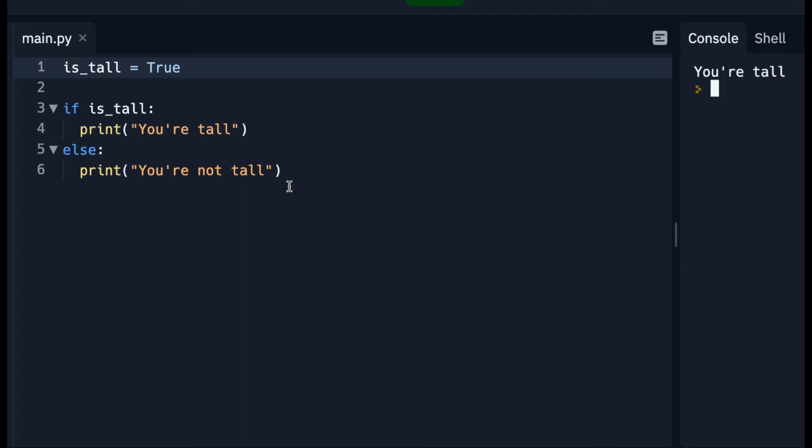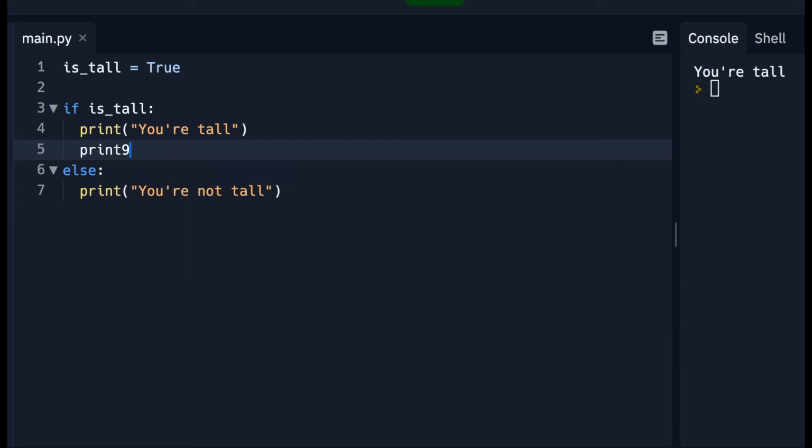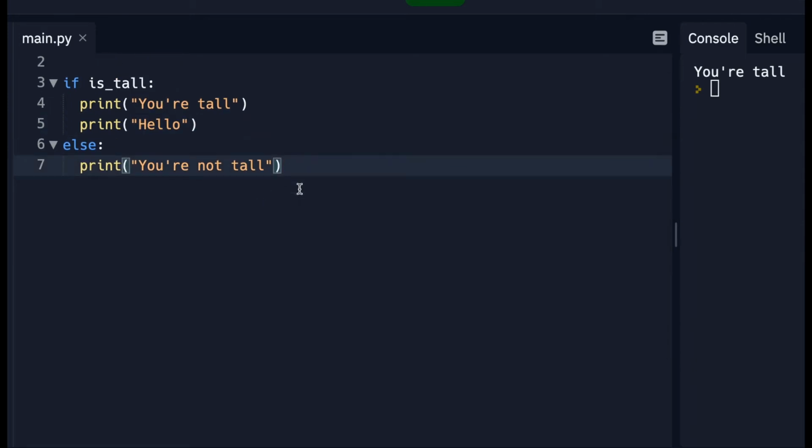Now, there are a few caveats. The first is after the if statement right here, and then else, you need to have colons. And then underneath the if statement, you need to tab everything. So maybe you say print you're tall, print hello, whatever. Everything that applies to this conditional, everything that we want to do if is tall is true, needs to be tabbed. The same is true for else. These alone are not going to be tabbed, but everything inside will be tabbed. That's the basic rule for if statements, but also while loops and for loops, which we'll go over next.